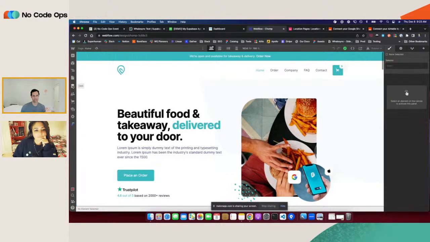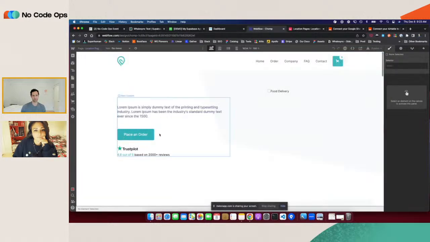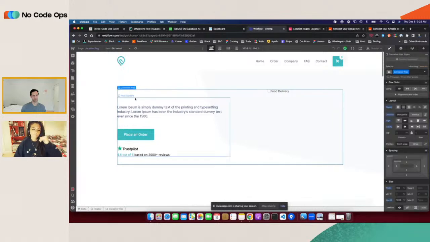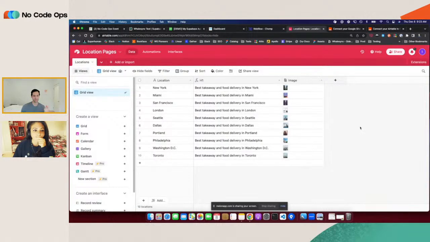Here's an example site. What you can do is create a template page through their CMS, which we'll call the location pages template. Here we have taken the image I just showed before and made it a variable, and the heading as well. There's nothing here right now. In Airtable, I've created just 10 example location pages. For every city in the US, eventually, or starting with these 10, we'll create a different landing page that ranks on Google for the keywords best takeaway and food delivery in city.